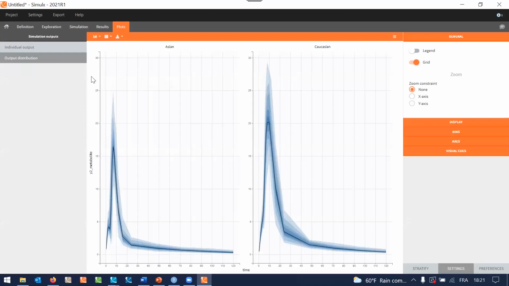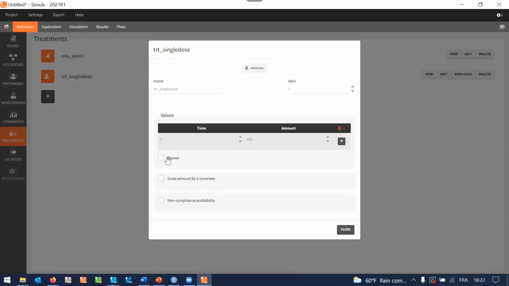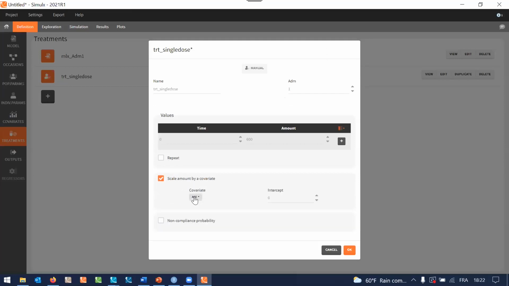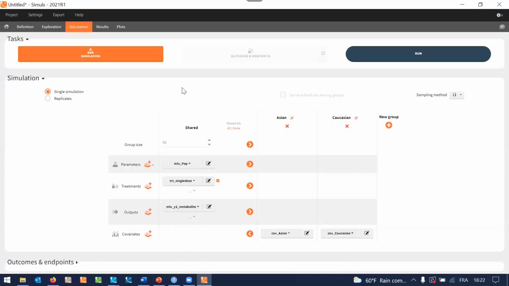And now let's look directly at the plots. We see a clear difference for the two populations. So we have a higher peak here for Caucasian than for Asian. So what we can try to do is adjust the dose a bit for the Asian case by making it depending on the covariate race and making it a bit higher in the case of the Asian population.